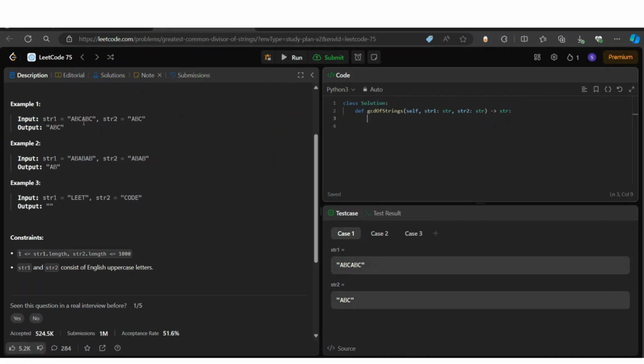Here is the input: str1 is ABC ABC, str2 is ABC. By looking at these two, we can say ABC is the common part in both the strings and we are just returning ABC. Let us consider example 2. Input str1 is AB AB AB, str2 is AB AB. And here the common part is AB.